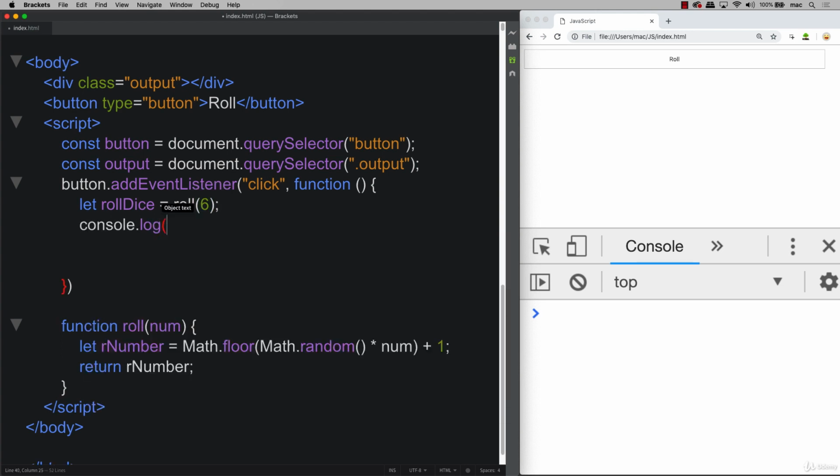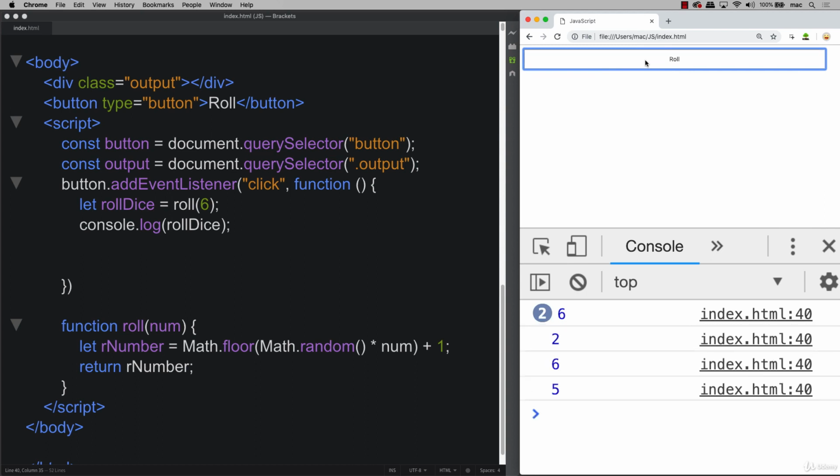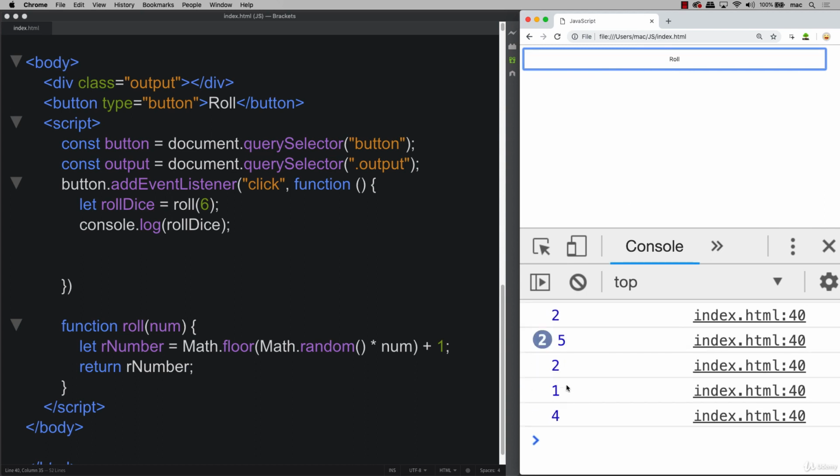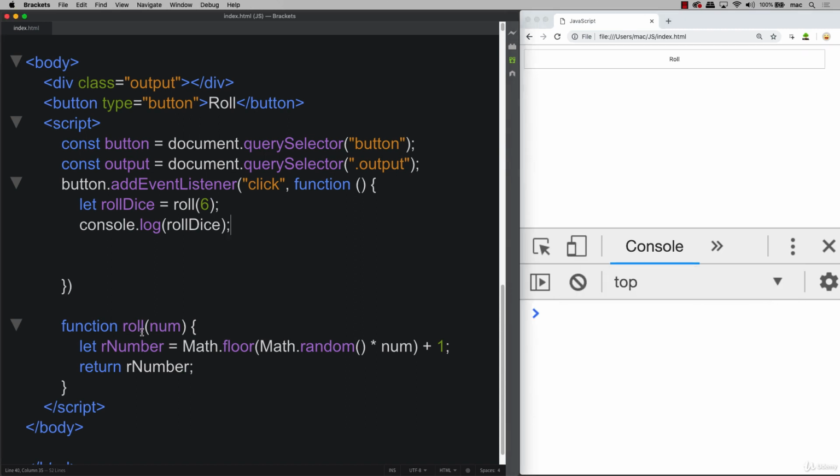We're going to console log out whatever the roll of the dice was. So this is going to give us a numeric value. So just as before, we can get random numeric values all the way from 1 to 6, and that's what's being returned back from our function that we built out earlier.